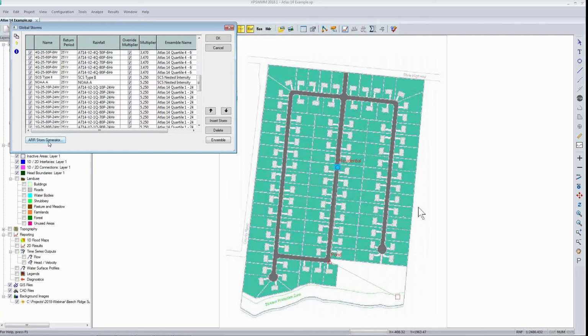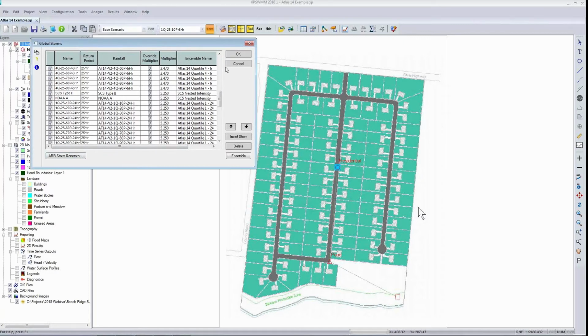This button here, ARR Storm Generator, is a tool specialized for Australia, where it basically takes you to the equivalent Australian site to Atlas 14, where you interact with a map, and essentially you can create all these storms automated. Perhaps there will be an opportunity for us to do the same for Atlas 14, but right now there would be a lot of exceptions, like you'd click on the map in Washington state, for example, and you'd find no information, right? So perhaps when it's more complete, we can get some more automation for you.